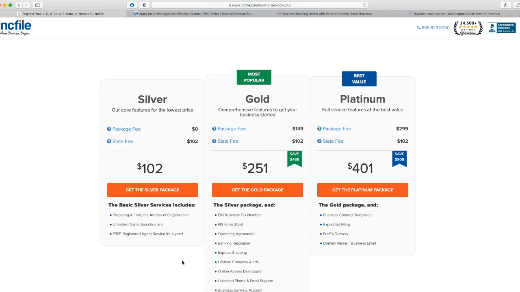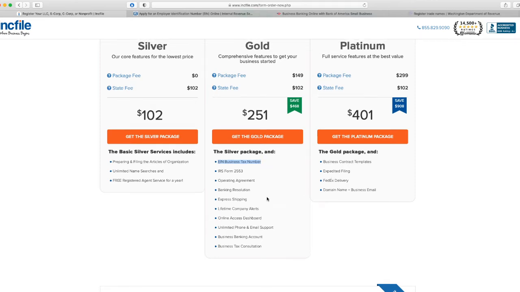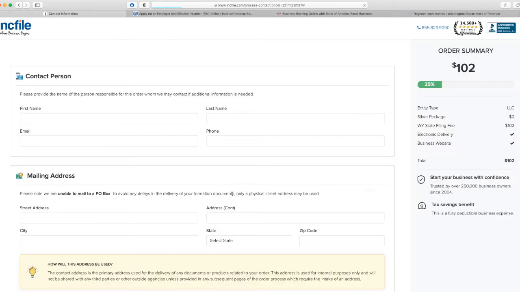Then you can see in this particular service, they have a bunch of plans with extra things you can get. I already looked through all this, and honestly, we don't need any of this for what we're doing, except that we will need an EIN. But I'm going to show you how to do that yourself, so it can save you bucks. So we're going to go with the cheap plan here, the silver plan.